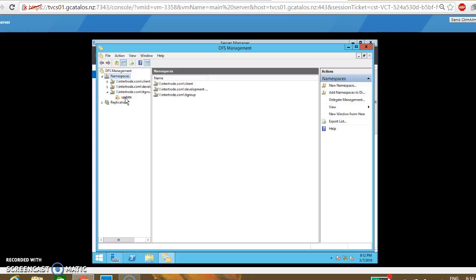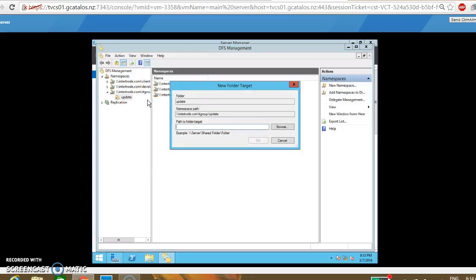Now we have to replicate this update folder, which means we have to add a replication. So we right click on update, add folder target, so we can replicate the folder. Here we have to give the path to the folder to replicate. Here we give // and the name of the main server, first DC1. So here / and we give the folder name update. We have to check the spelling whether it's correct or not. Yeah, it's correct. Update, click OK.